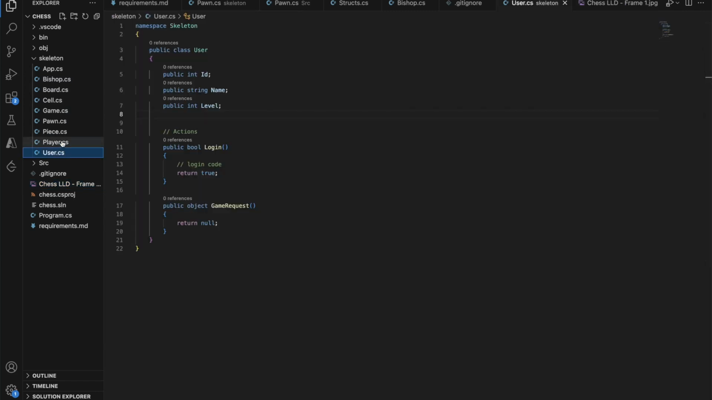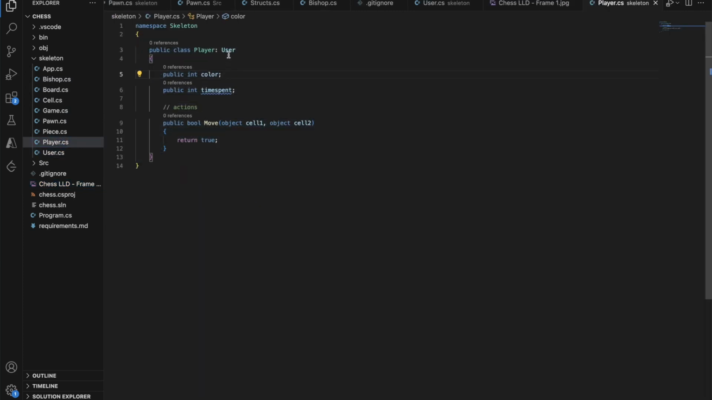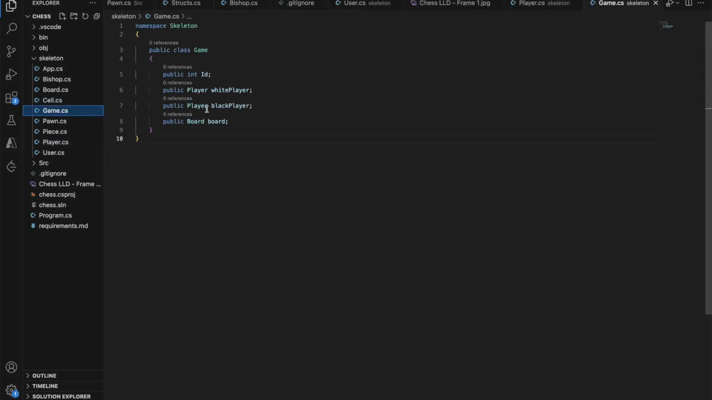User we have seen, then we have player, which is inheriting from user, and the additional properties in player are color and the timestamp, as we saw. And then move is the action it has. This is again an empty one we have created. Then go towards the game. So we have a game class with all the properties we have shown, that it has player, the board.